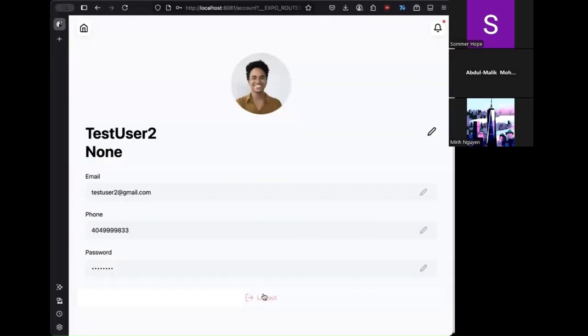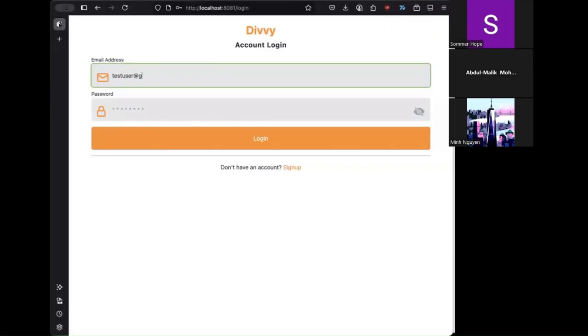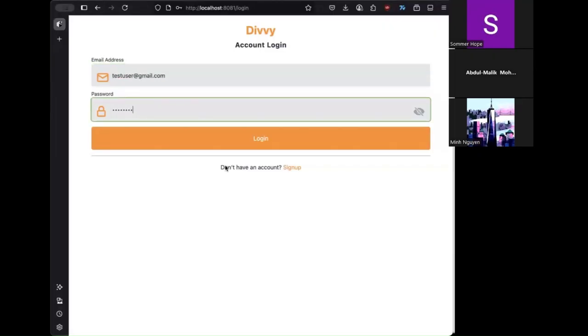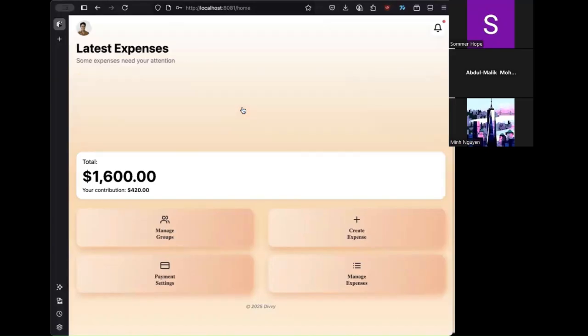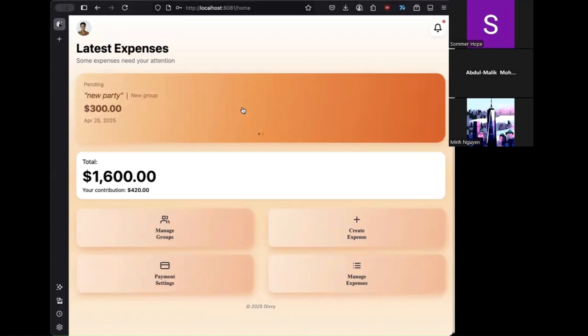But if we go back, log back out, test user, then first you'll see that it's been added to the card holder, which shows the user their last 3 expenses, shows them the group of it, shows them the amount, and shows them the date that the expense came through, as well as the status. The total of all of their expenses together has been tallied, and it now shows up here, as well as their contributions since they've been added to an expense.